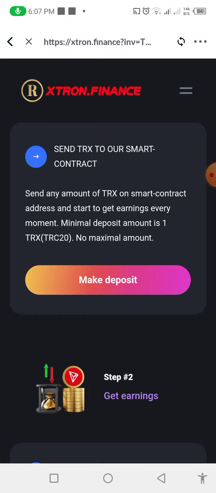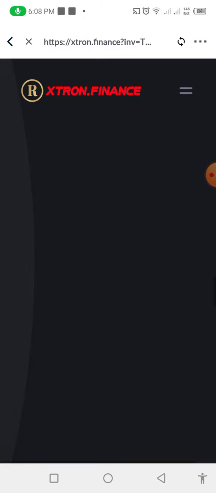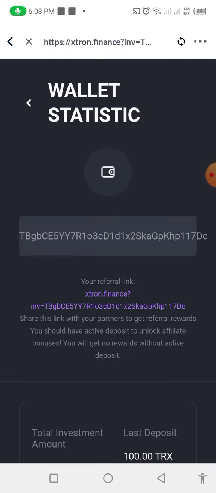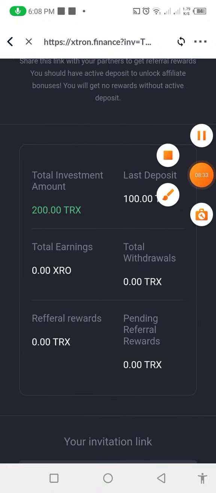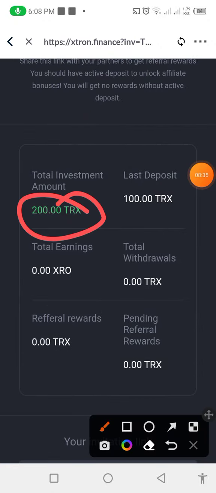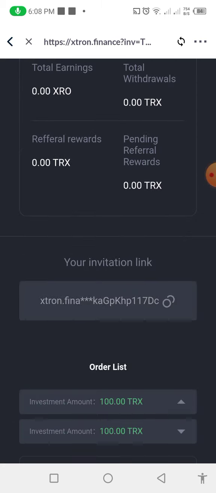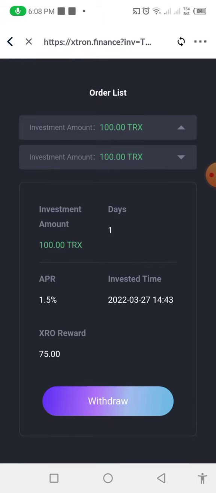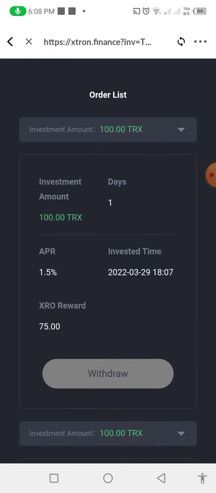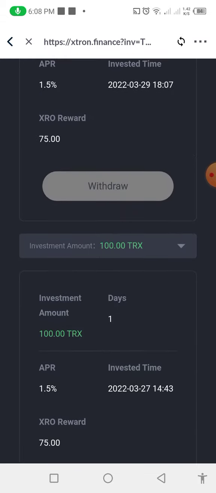After going back, now I go to the my investments option to show you the wallet statistics. I click on check wallet statistics. Now you can see that I have successfully deposited 200 TRX in this website, and now I click on this again. After taking the screenshot, you can see that I go back here. You can see that this I can withdraw, but this I cannot withdraw because it is working. You can check here.